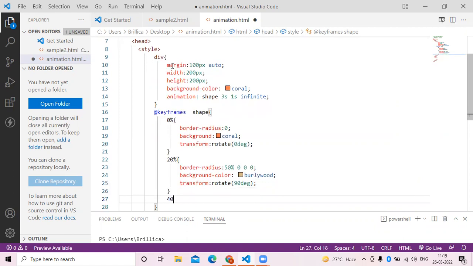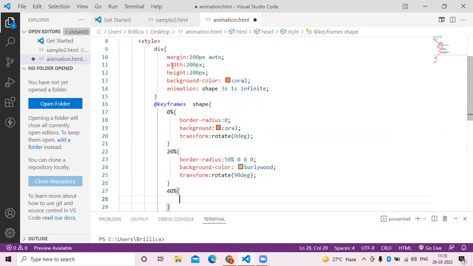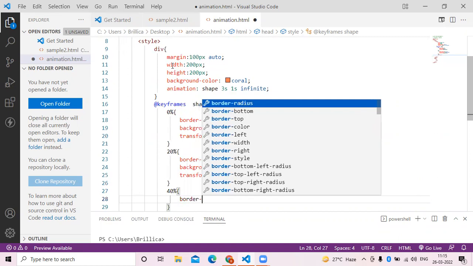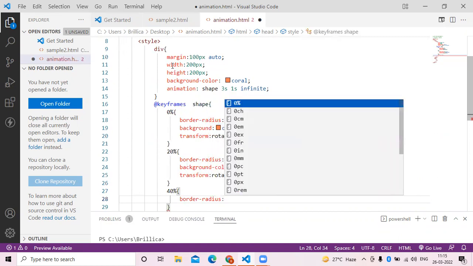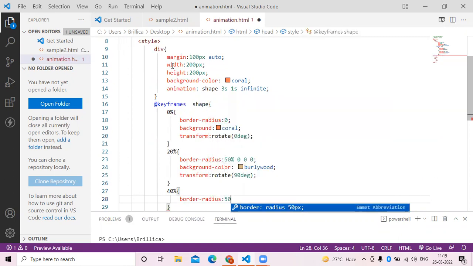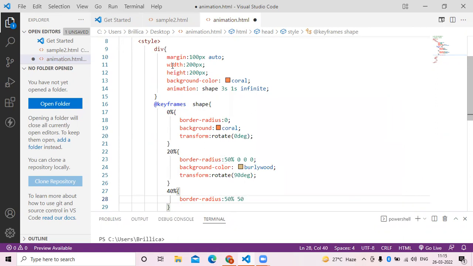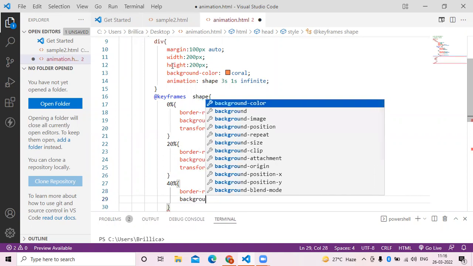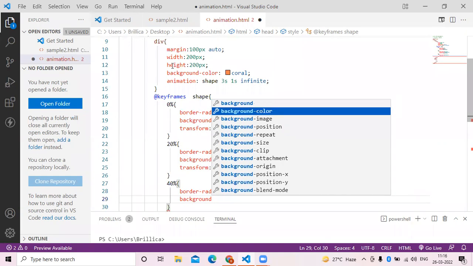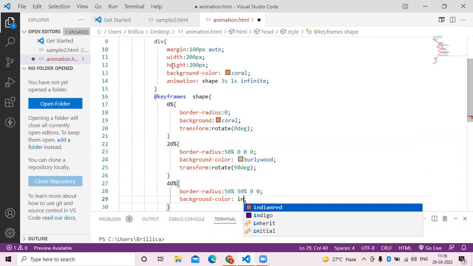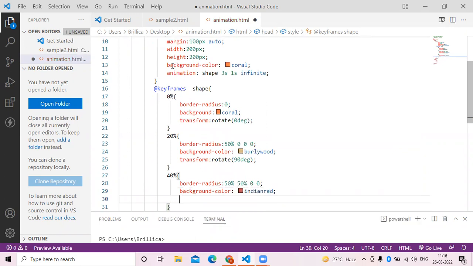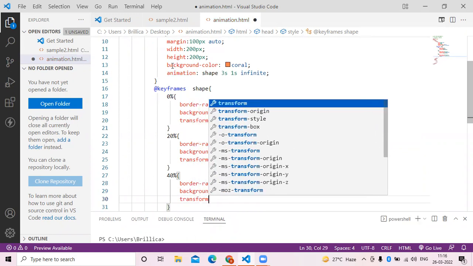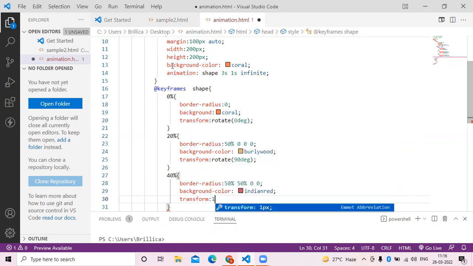Now the next interval is 40%. Border radius. I'm going to define 50% from top and 50% from left as well, and right and bottom are 0. Background Indian red. Now transform 135 degree.